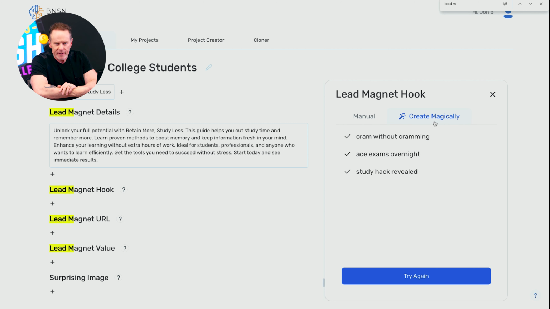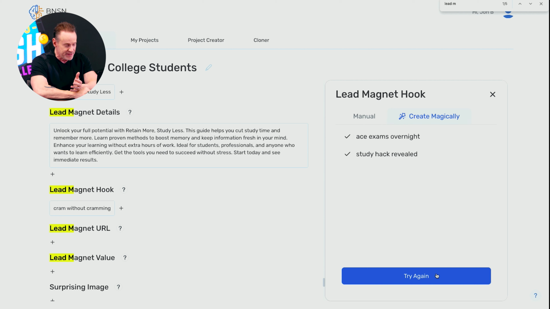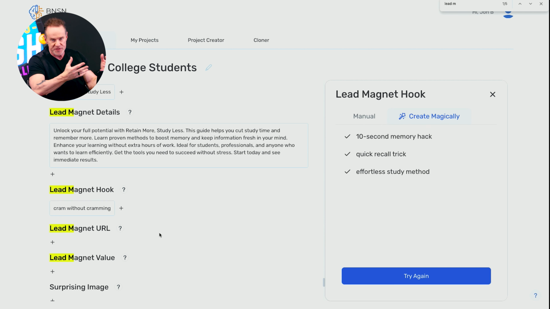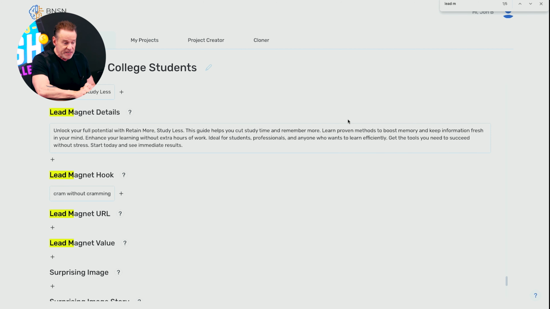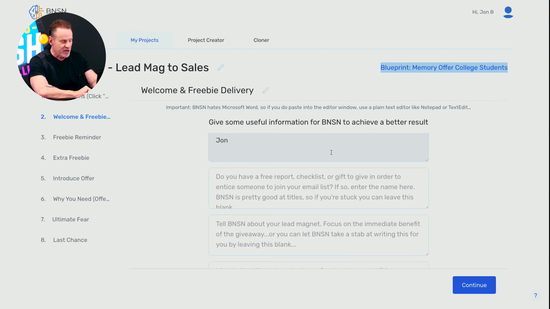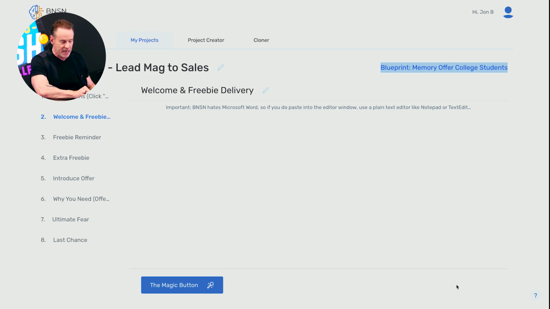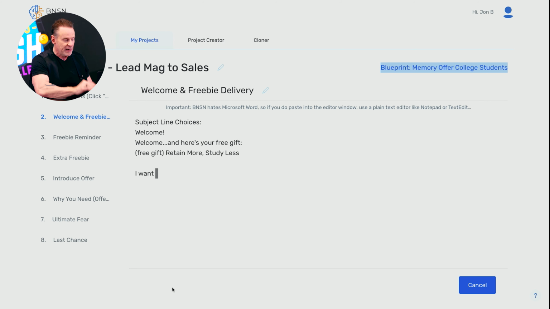Cram without cramming. That's just really interesting. Okay, study hack revealed. I love cram without cramming. I've never seen that before, by the way, because obviously Benson's creating things from scratch. So cram without cramming is a really cool hook. It's like, here's how you cram without having to go through the cram. It's a hook to get people in right from the bat. So now I have something that I didn't have 15, 20 seconds ago that I can use in my project. I come over here. If I can hit continue, I don't have to worry about this because I've already done it. These fields are actually filled out. I'm good. Just hit continue. Click the magic button.